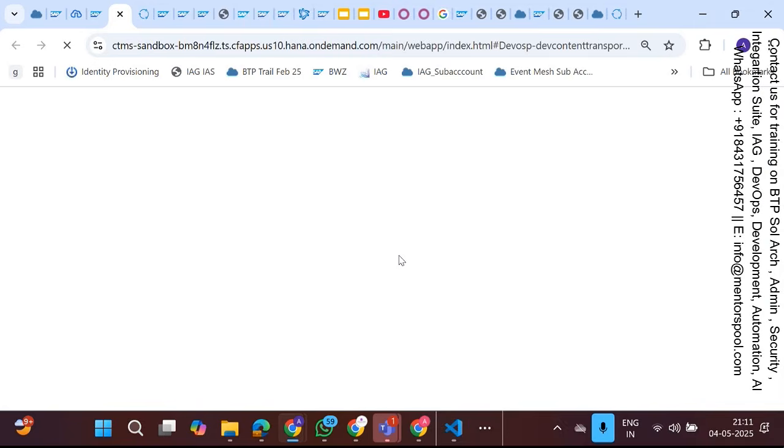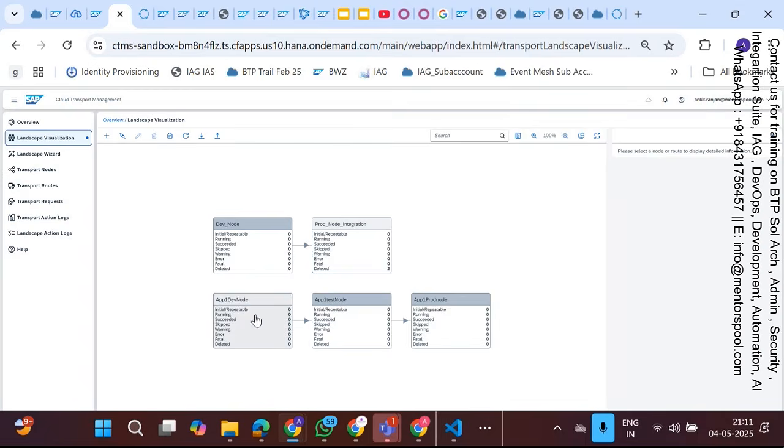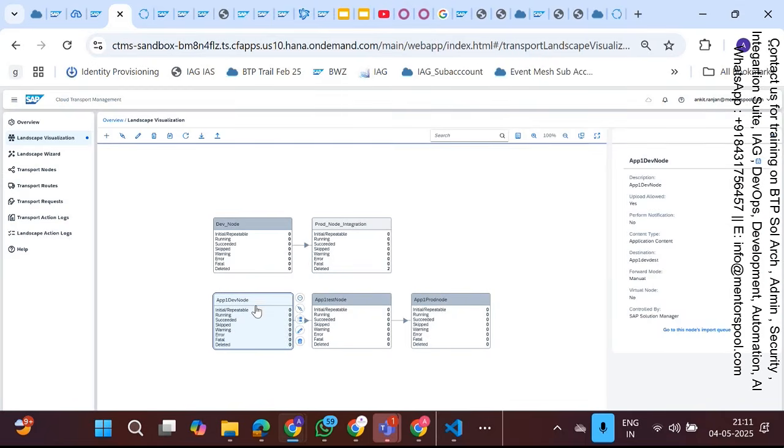This is the Cloud Transport Management actually. So in Cloud Transport Service, again, see cloud integration. I have created destinations in Cloud Transport sub account to connect to my spaces in Cloud Foundry. And here I have created nodes: dev node, test node, QA node. And these nodes are nothing but targeting those destinations.